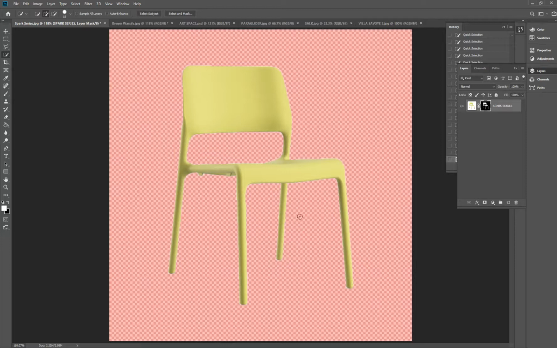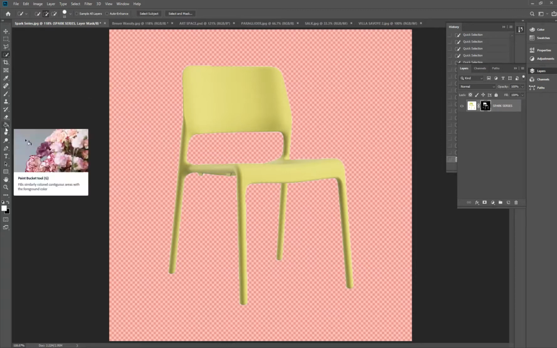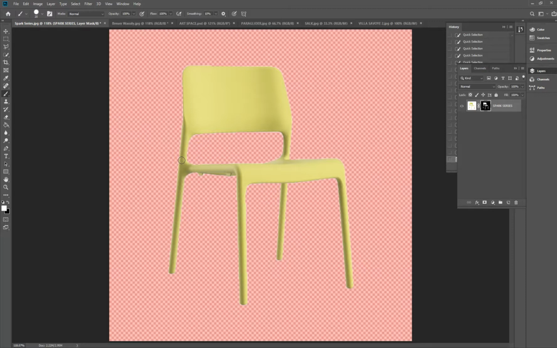Now, there's many ways that I can go through and add black to my mask. Give me 2 ways of applying paint color. What's the first one? Brush. Good. What's the second one? Paint bucket. Yep, so they're both B's, bucket or brush. What's the keyboard shortcut for the bucket tool? G, because it falls under the gradient family. So let me hit B for brush.